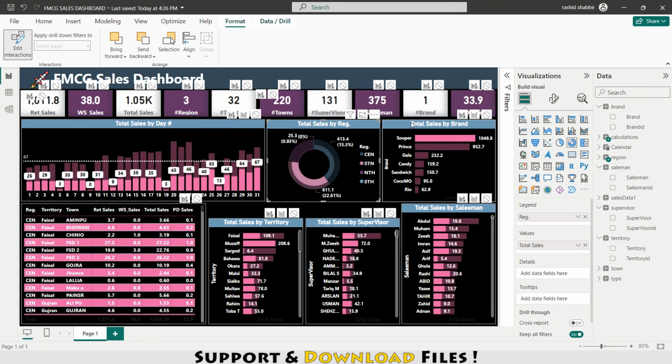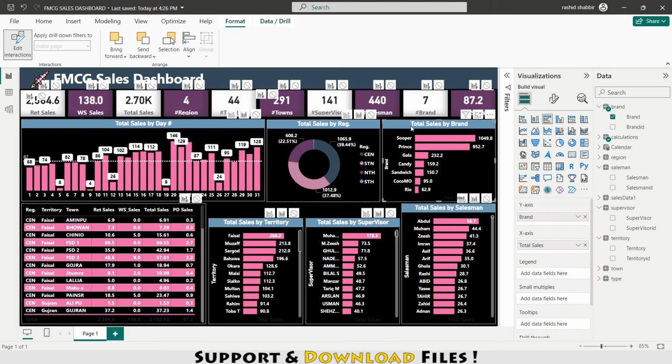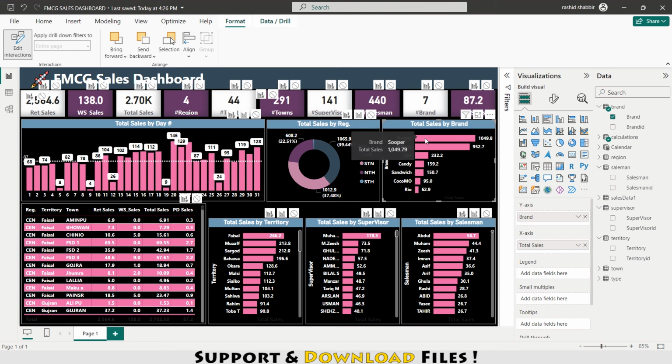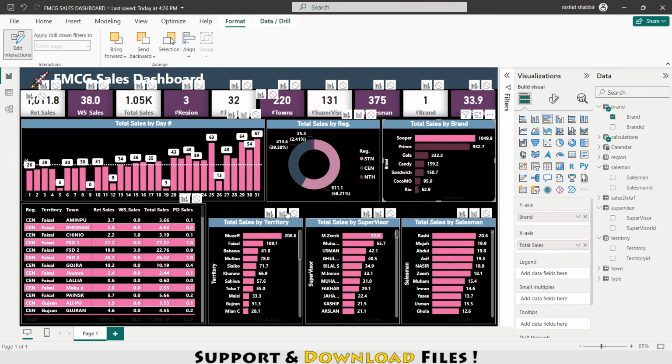So after selecting this one, now I'm going to select this filter, this filter, this filter, this one, and this one. Now if I select this Super, it is slicing the rest of the charts. Now I'm selecting this one and repeating this process on all charts. Now selecting this one. Now selecting this last one.